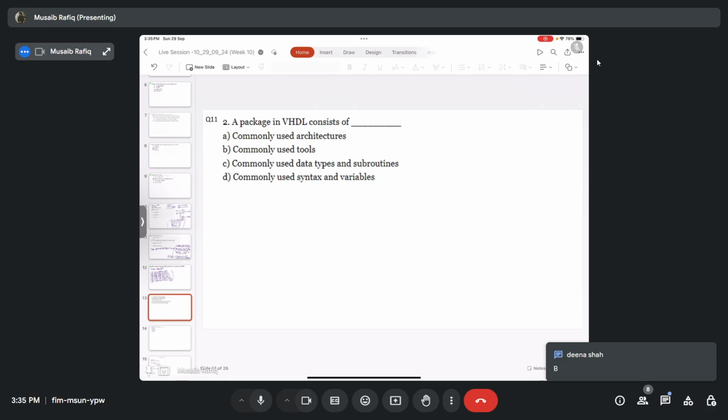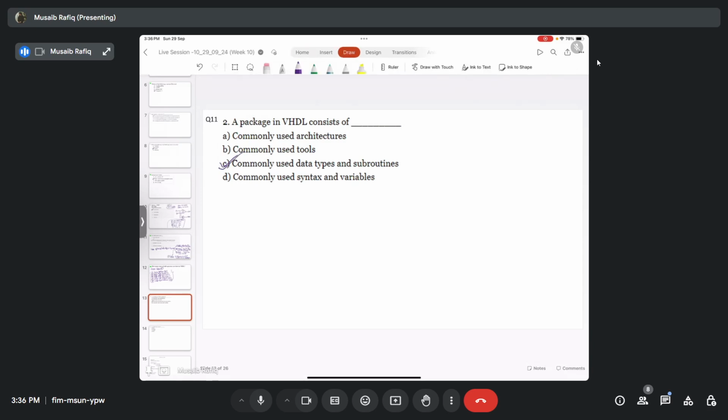So if we import some package, why do we import some package? The correct answer to this question is option C: commonly used data types and subroutines. What we have here is we first import a library, and from the library we import packages. So the packages give programmers the liberty to use them in design without defining some functions again and again.